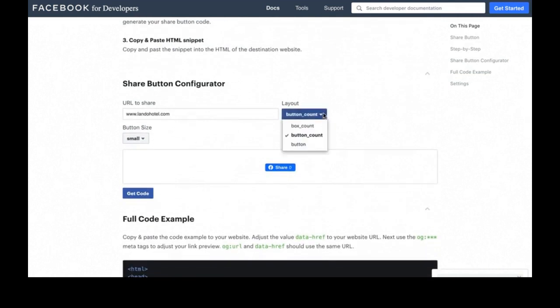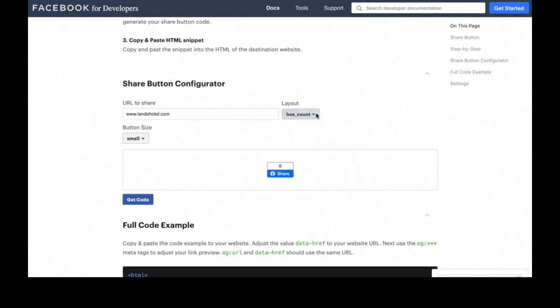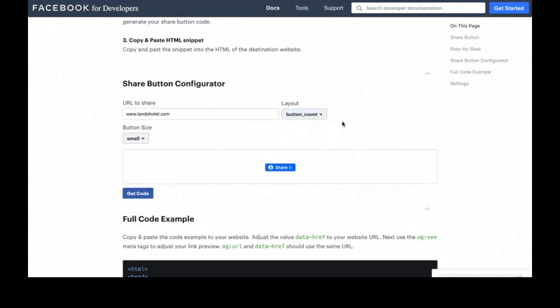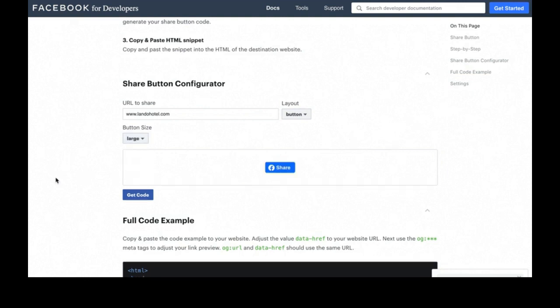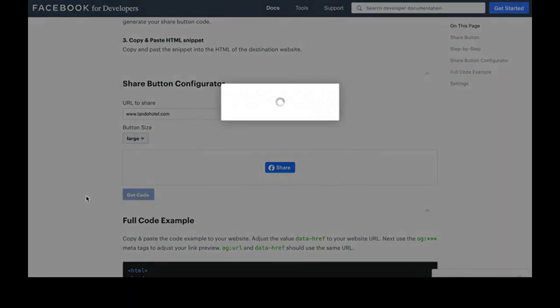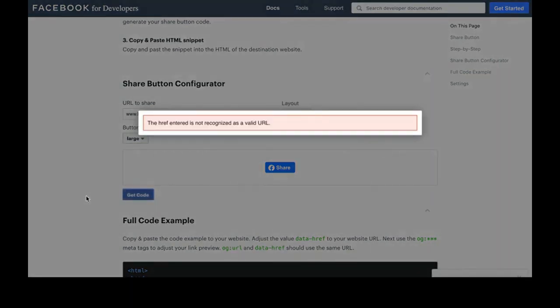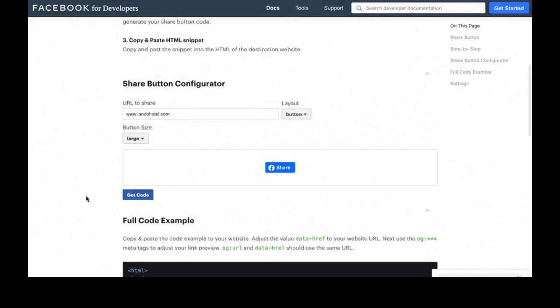Next, I can choose the layout, whether I want it to do a box count. And so each one that I select is going to choose a different preview, box count, or below just a button. And below that, I can choose a button size, whether I want it large or small. From there, I'm simply going to choose Get Code, and Facebook is going to create a little tiny HTML snippet that I am going to add into my website.